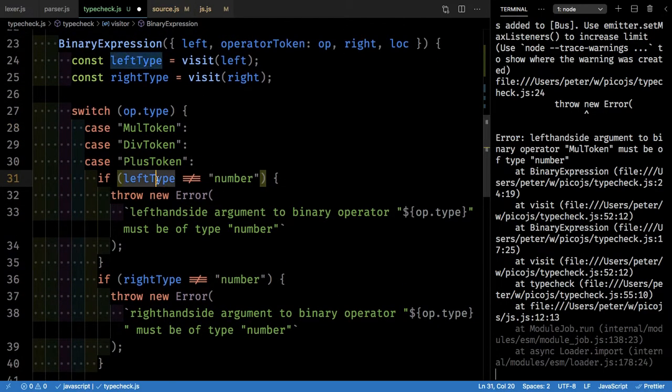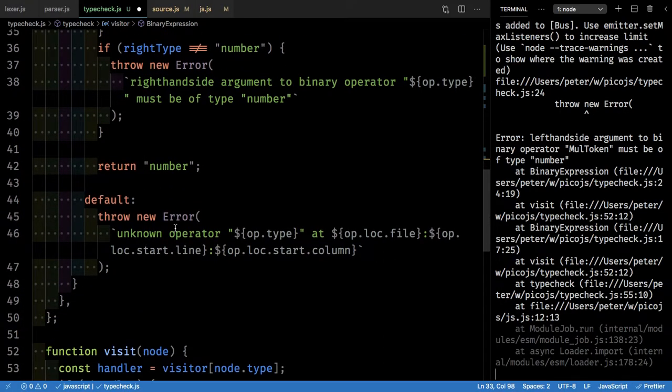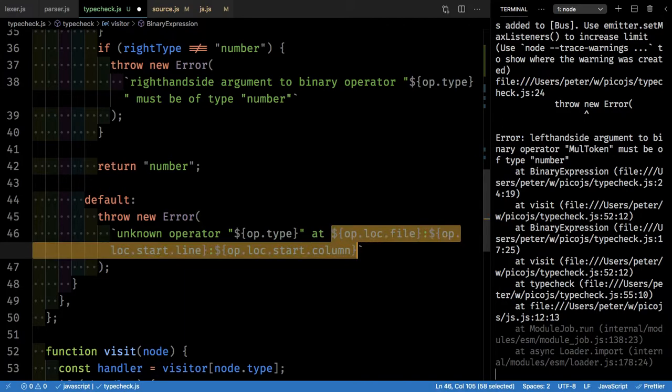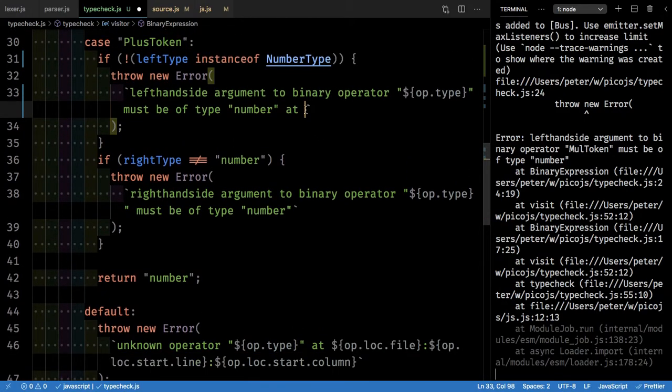So if left type is not instance of number type, if not, there is no negation, then we know that the left type has some information. So of type number argument, and now we can say this wonderful at, and copy paste again. I'm too lazy. Next time.